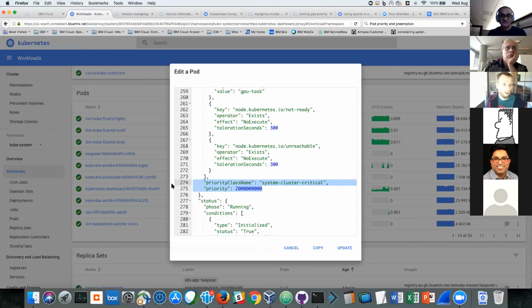So does that mean that technically if you were to lower this number away from 2 billion down to 5, you would suddenly be moving the DNS thing into a spot where it actually could get killed off? You could, but you can't change the system cluster critical priority class. So I'm confused though. What does the name have to do with it if it's really the priority number that matters? The two priority classes named such as system cluster critical, system node critical are created and protected by Kubernetes. So you can't edit those or modify those in any way, nor can you create your own priority class that has a priority above 1 billion.